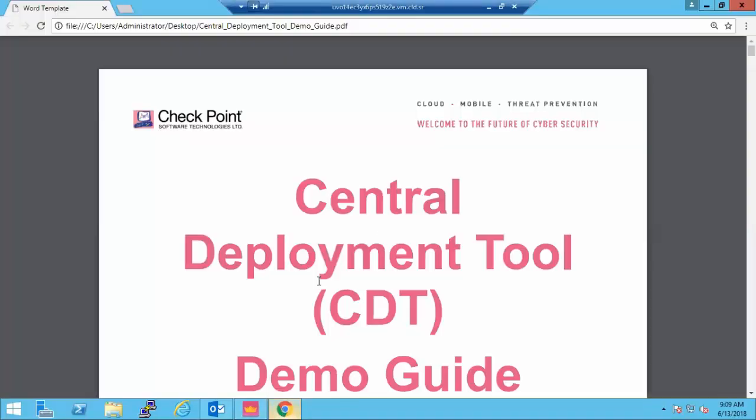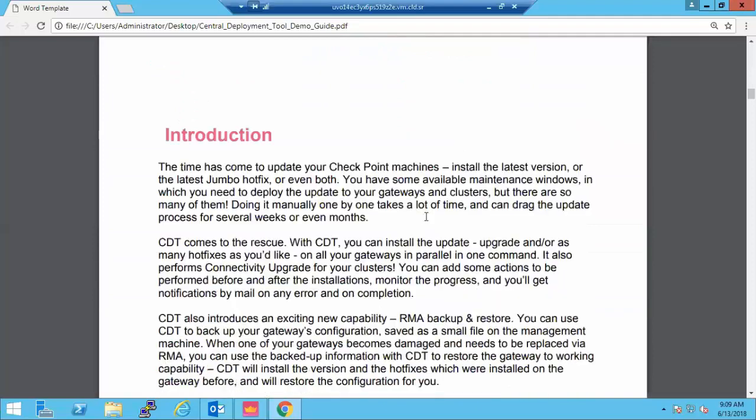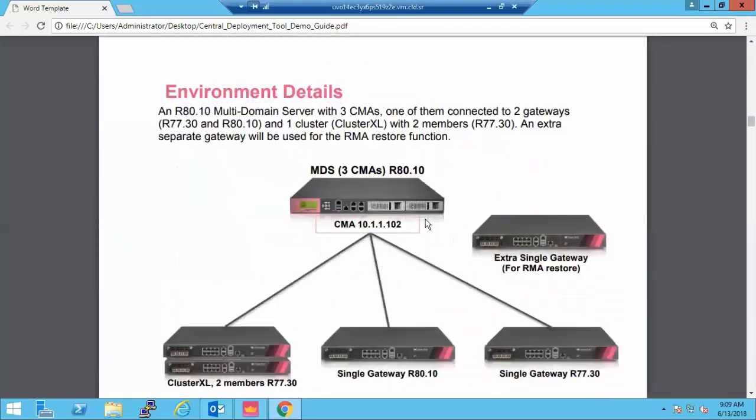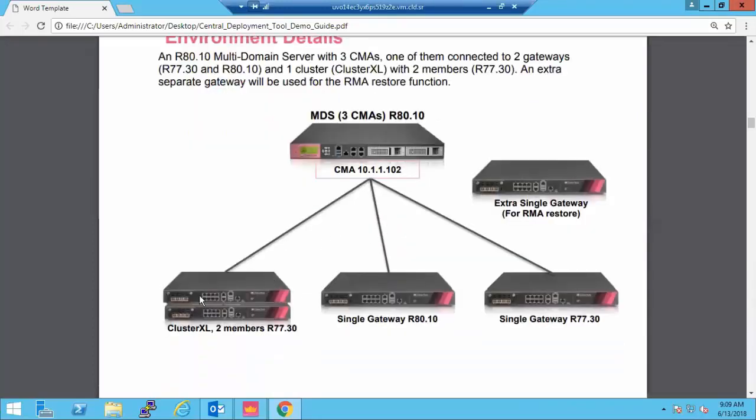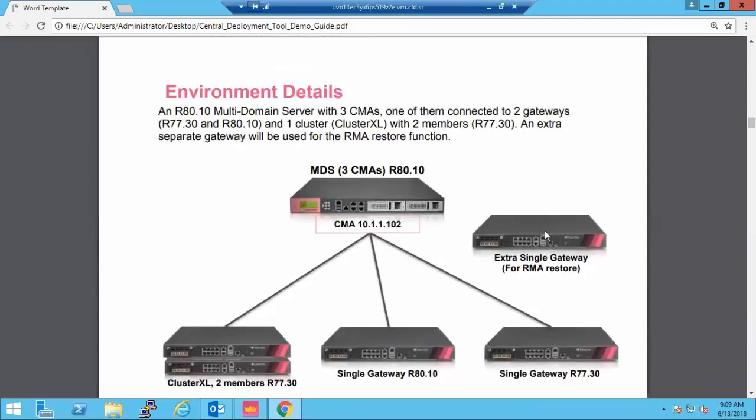I'll just pop up the guide here and show you, just going over the first introduction phases. And you can see here the basic detail of the environment. You have one multi-domain server with 3 CMAs on it, and to one of the CMAs are connected a cluster XL of 2 members, a single gateway of R80.10, and a single gateway of R77.30. And we also have an extra single gateway which will be used to simulate the RMA restore. We simulate it as a new gateway, which is a replacement gateway after one has been damaged.